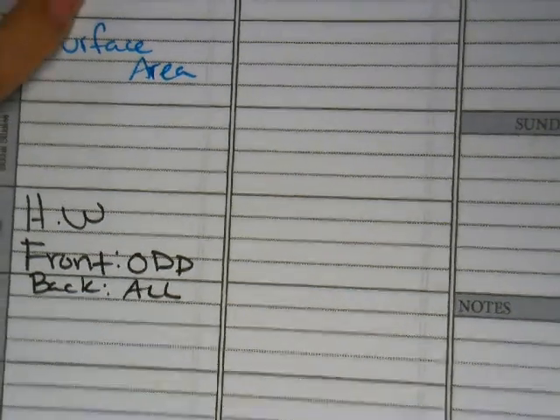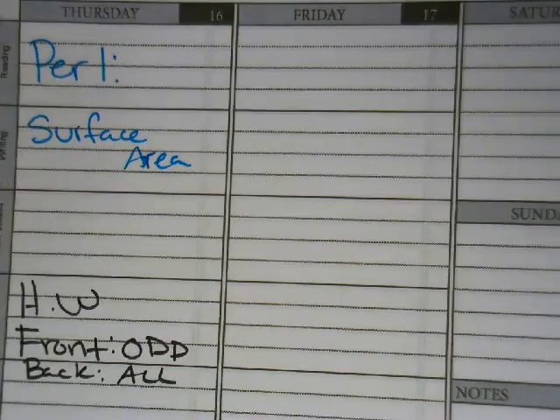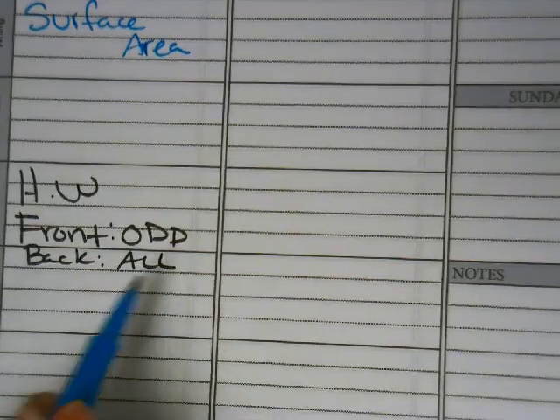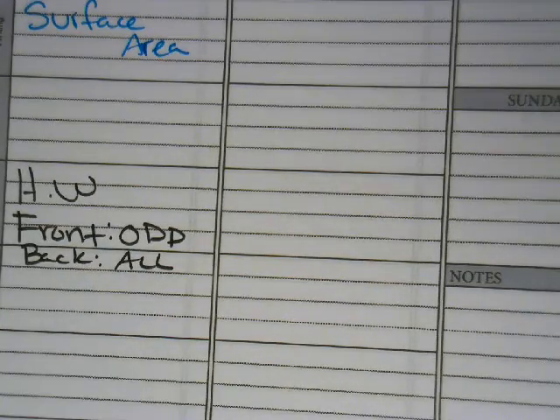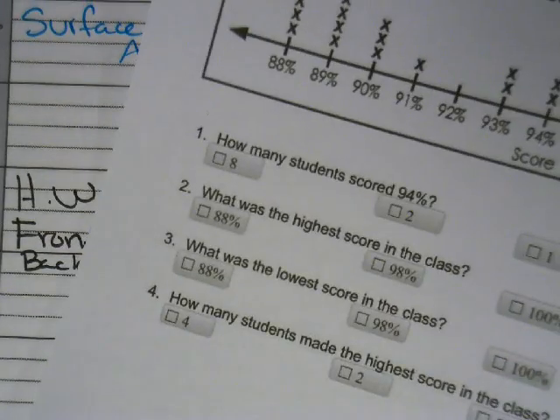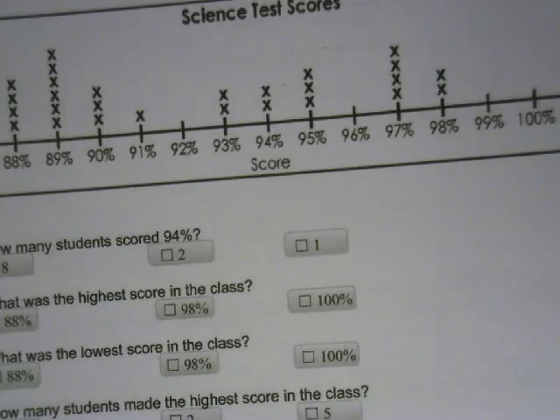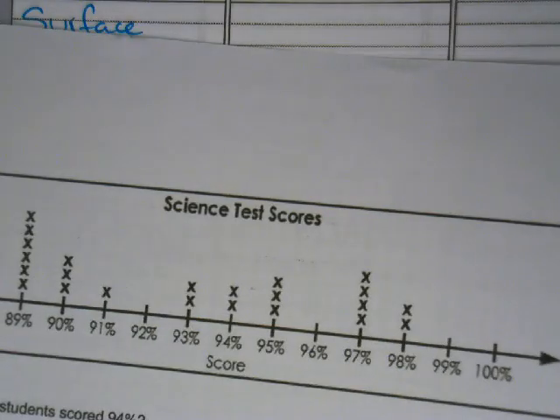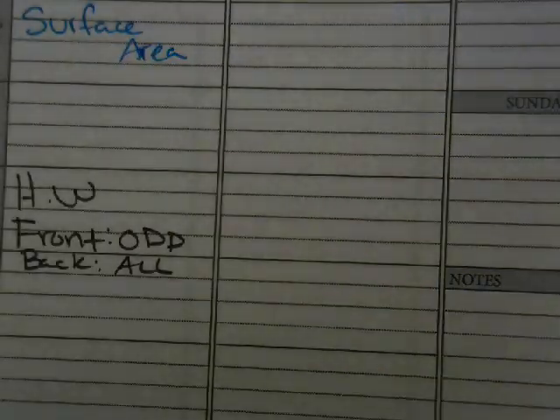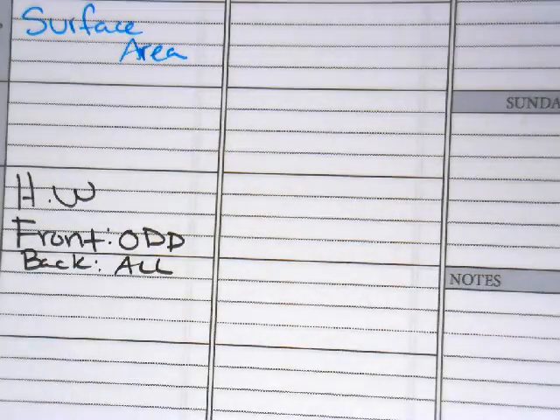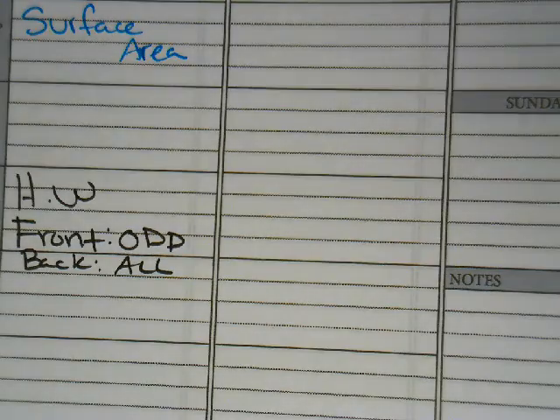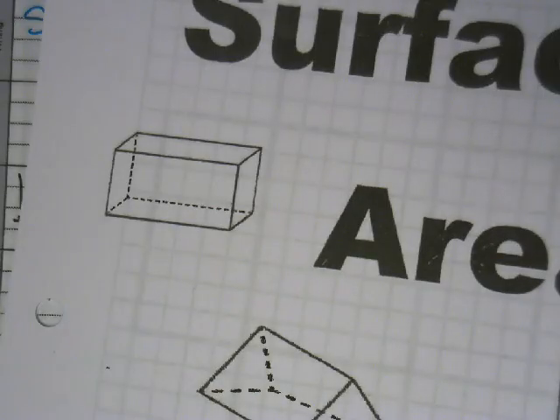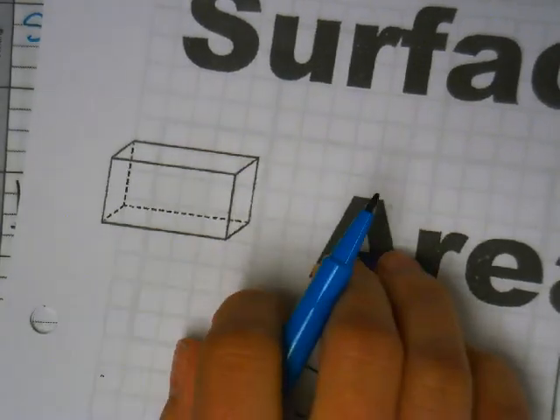You guys are doing surface area today. And then your homework is the front odd, and the back is going to be all. The back side only has one very simple dot plot question. There's a couple of questions in regards to the same plot, so it should be fairly easy. And on the front, just your odds. We're trying to prepare you for this SBAC, so you want to make sure you try your best on every single homework problem that I do assign. All right, surface area.